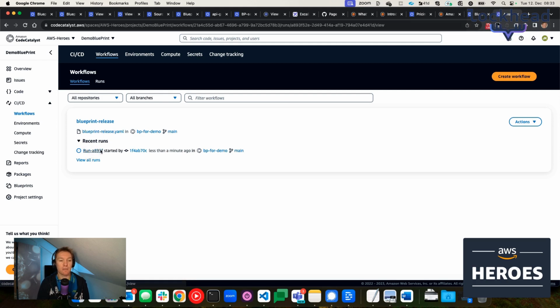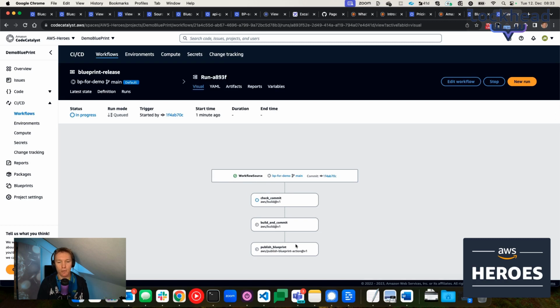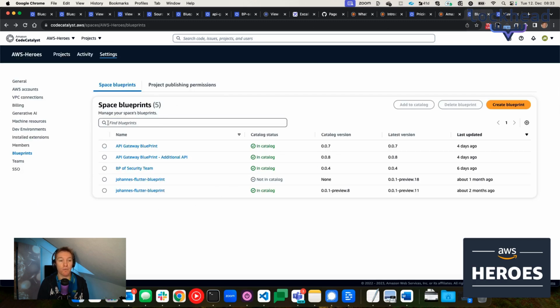The moment that this initial workflow finishes, it's going to publish a blueprint, which is a new action that has been added as part of this release as well. And the moment that this step finishes, I'm going to be able to see my space blueprint over here as well. Now, once the workflow finishes, the blueprint is going to be available over here. That does not make the blueprint available to your end users yet. You will need to add that blueprint to your blueprint catalog before you can actually use that.